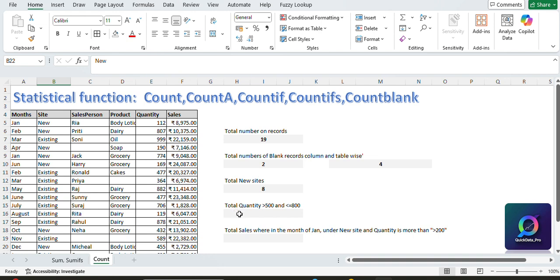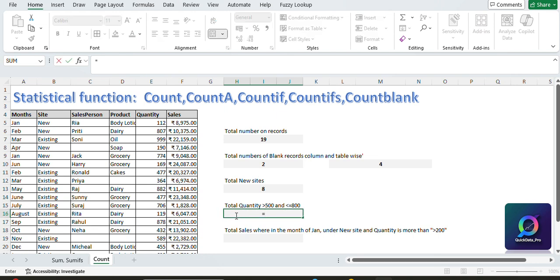Okay, next I want to find the total quantity having a range of more than 500 and less than or equal to 800. To find this, you will go with COUNTIFS. Why COUNTIFS? Because there are two conditions. First, quantity greater than 500, and second, quantity should be less than or equal to 800. So COUNTIFS, in this you can have multiple criteria.